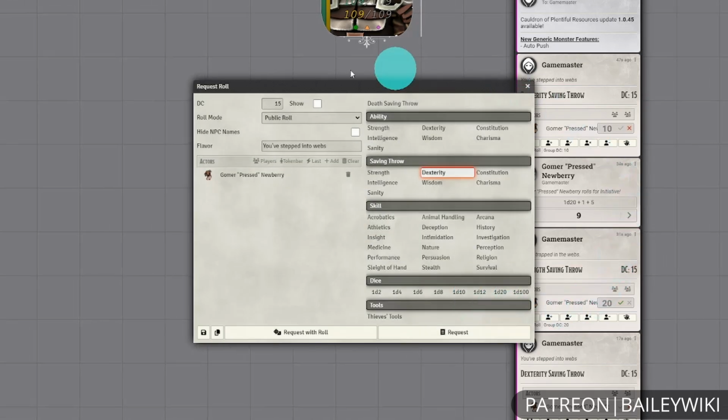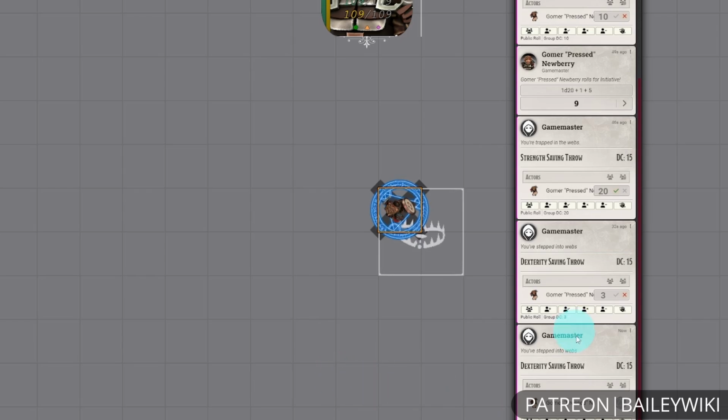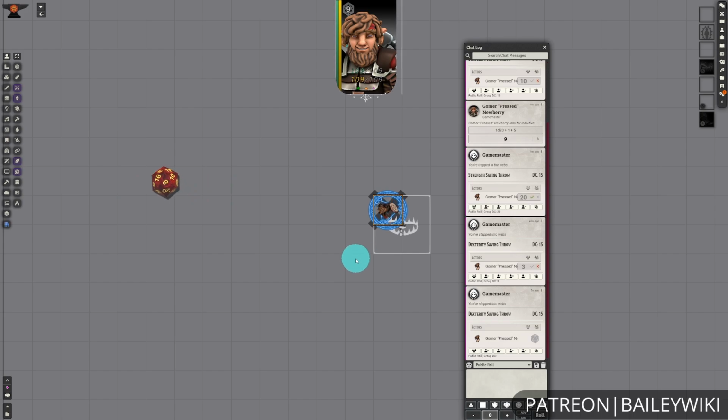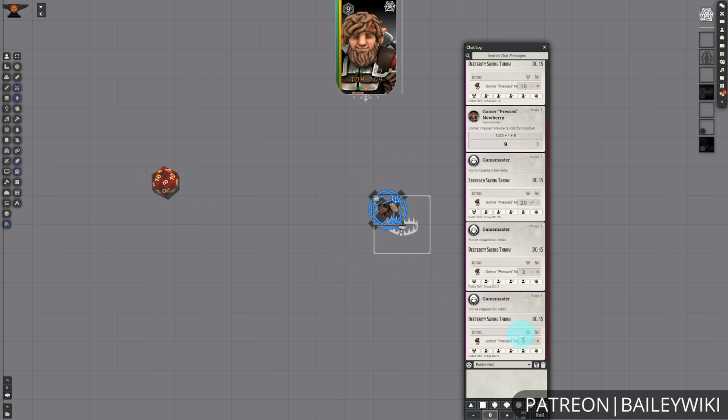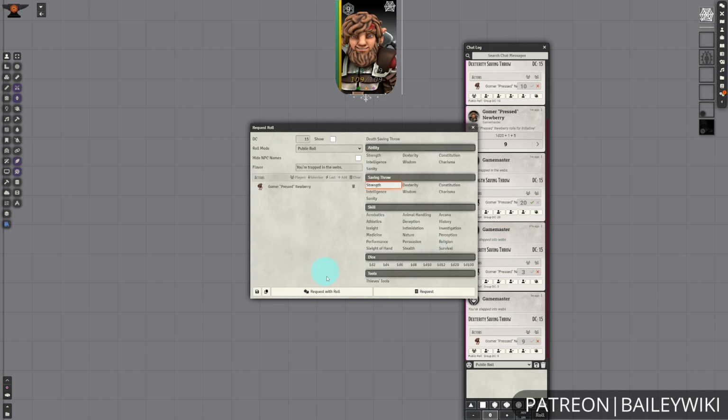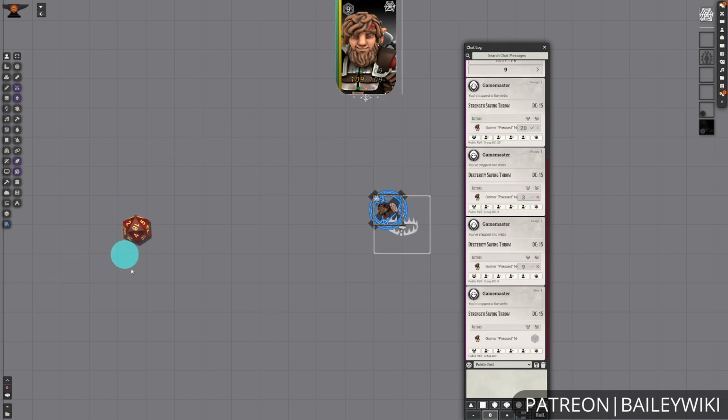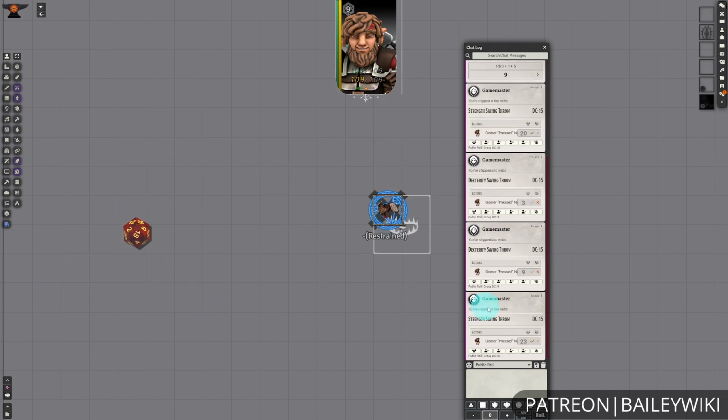So now when we step in, we're going to get a pop-up as a GM here, and you can also choose whether to show the DC or not, or hide names, etc. And you can make adjustments. So if you want instead this to be an intelligence saving throw, you could do that. We'll leave it at dexterity. And if you hit request, then it's going to put a pop-up in the chat for the player to click on. And they have their roll dialogue as normal. And here, if you do request with roll, it's going to automatically roll it for them.